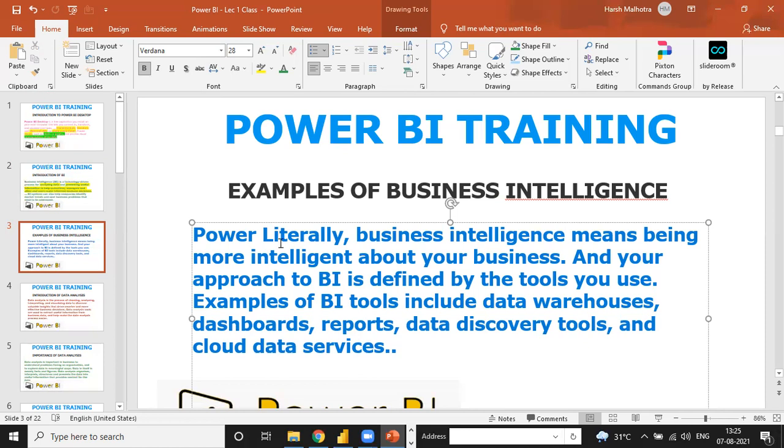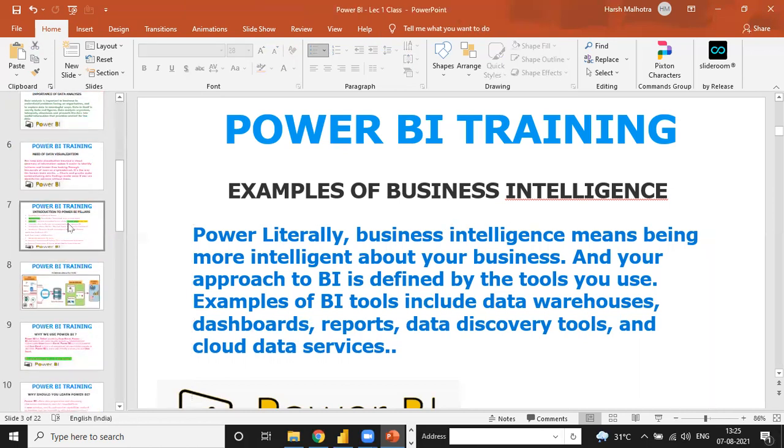There are 7 steps in Power BI. When you make a report or any dashboard, you just remember those 7 points only and proceed step by step. Those 7 points I will discuss later. These are the 7 points.